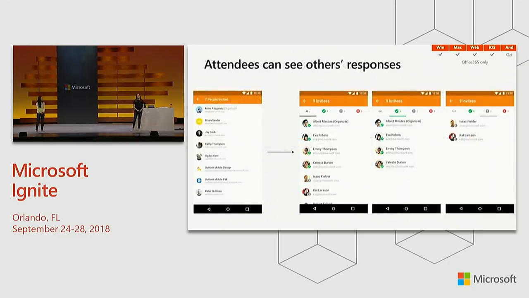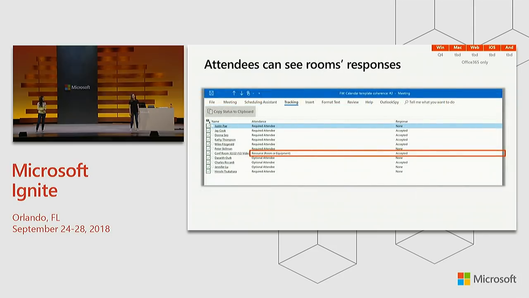All right, so the next thing that we talked about last Ignite is that attendees can see other people's responses. And we're really excited that the Android client is about to release that. They were the last client to see it. So now whenever an attendee is viewing the attendee list in any Outlook, they'll be able to see how other people responded. Just one more coherence and consistency thing across Outlook calendar.